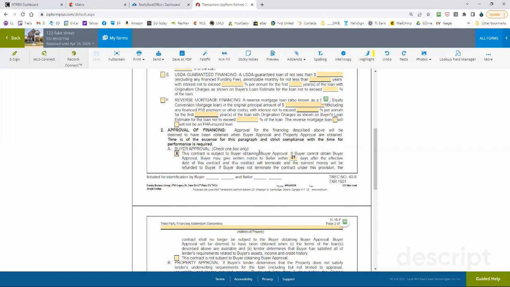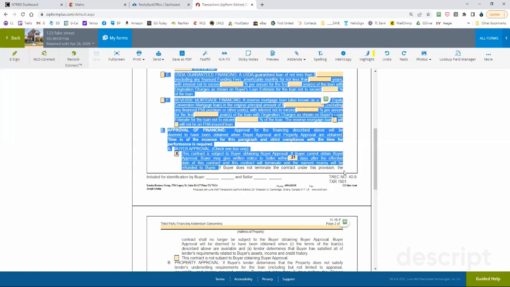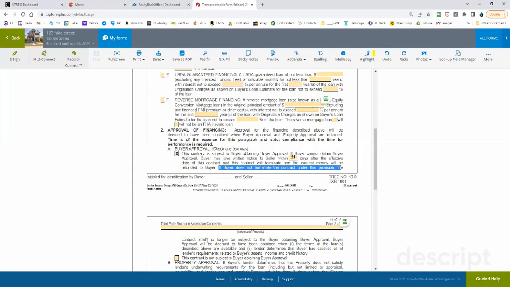Because after this point, the earnest money is hard or gone or not theirs anymore or at risk, whatever language needed to be used, use it. But the point is, if the buyer does not terminate the contract under this provision, the contract should no longer be subject to buyer obtaining buyer approval. And that is it. That means that the earnest money is hard. Okay, so that's the most important thing over here.